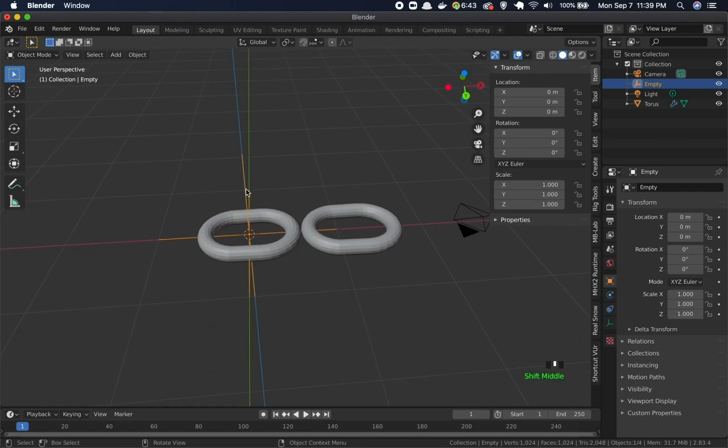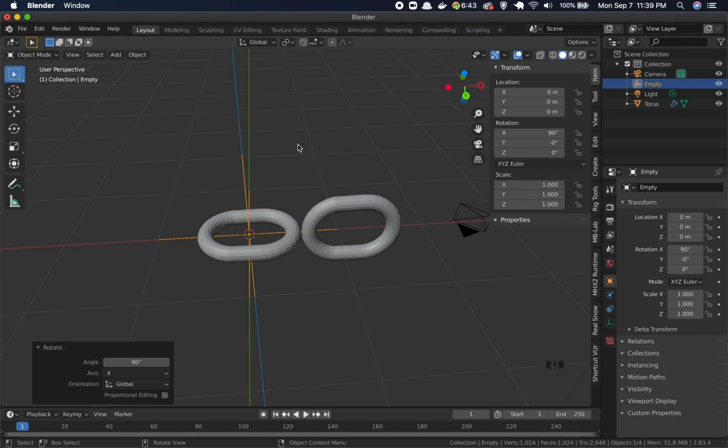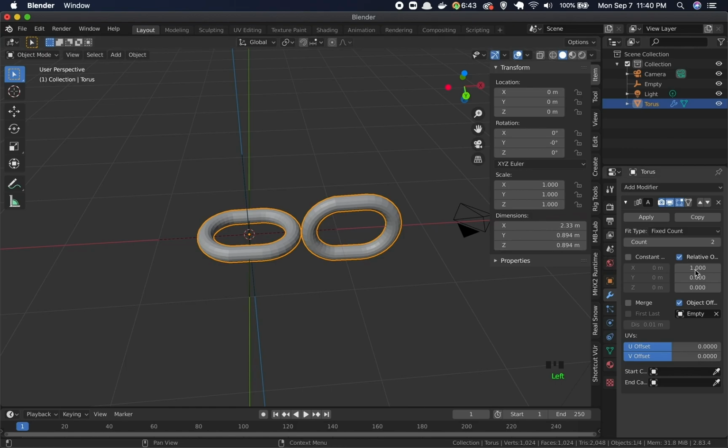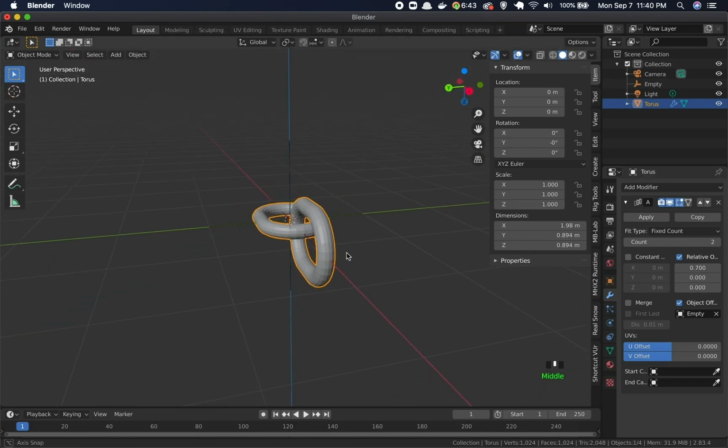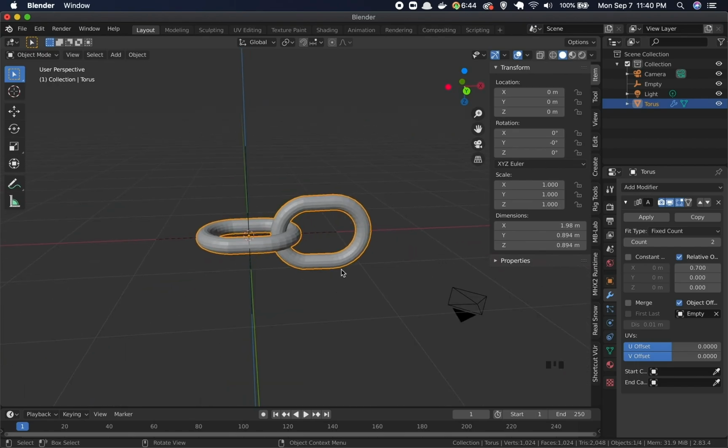Now what I can do here is rotate this empty 90 degrees. So select the empty, press R for rotate, then X along the x-axis, and then 90, hit enter. If you click on this link again to open up the array modifier, you can reduce the relative offset slightly. Now it looks like a chain, two links of a chain.